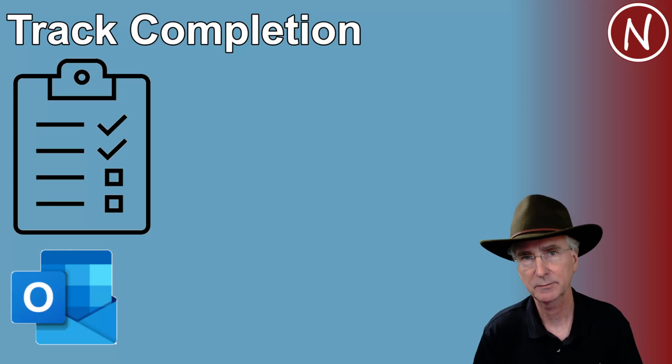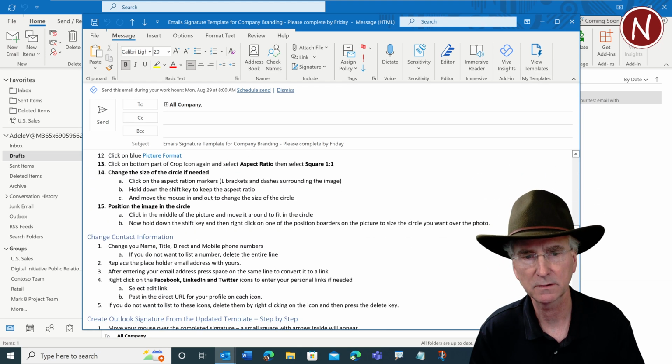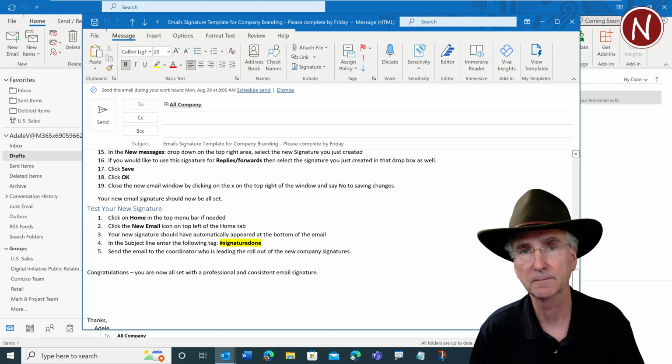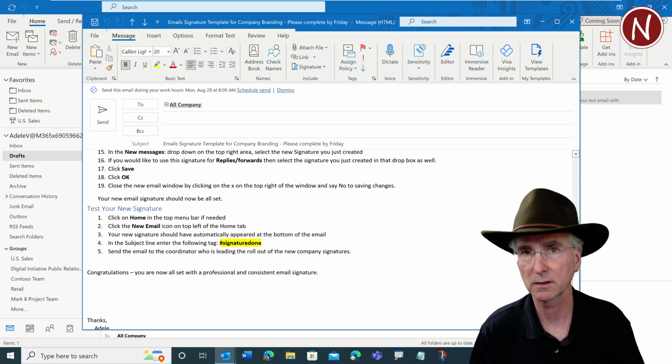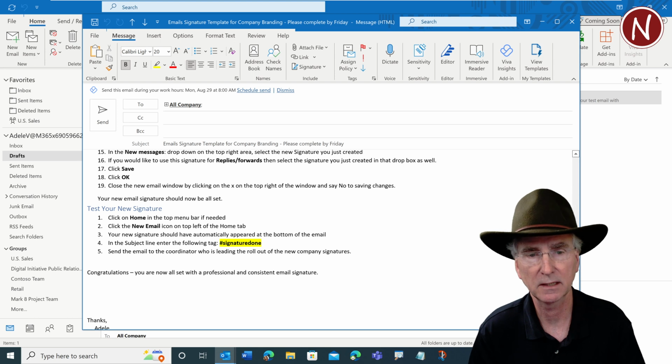All right, so the next step is going to be tracking that everybody gets the email, makes the updates, and then sends you a sample email with their new signature in it so that you can see that they did it and see what it looks like. Now, if we scroll down to the bottom of the instructions to the employees, the last step is going to be test your new signature. And here we tell them, start a brand new email, it'll have your signature in there, and send that email to Adele, or in your case, whoever the coordinator is that is sending out the template.